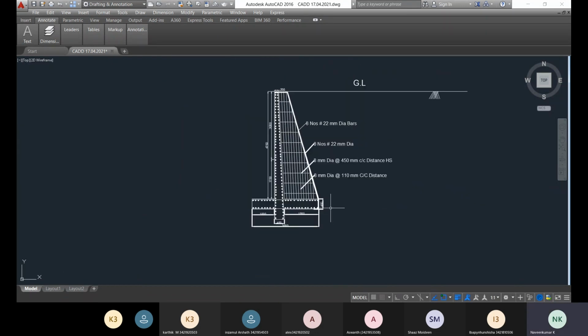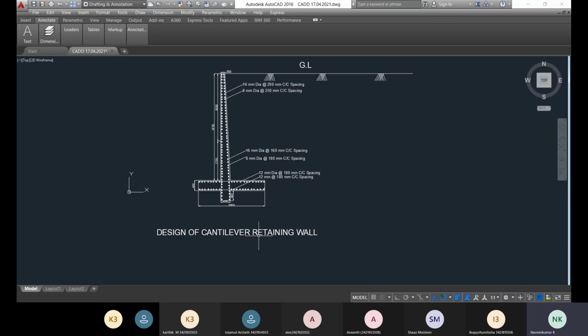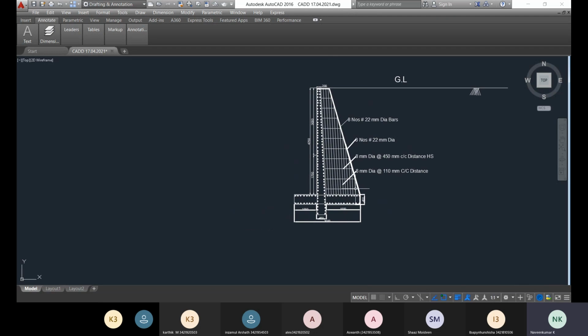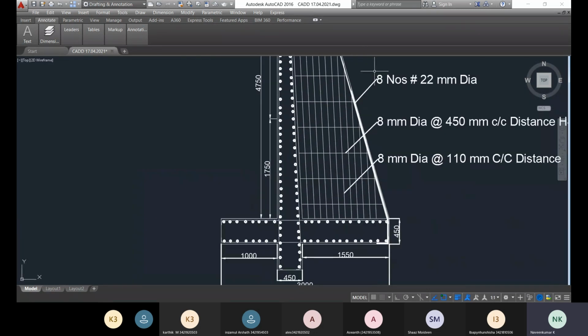Now we have to specify what kind of structure this is. For example, we have done it here, the design of cantilever retaining wall. Likewise, you have to do it. What is this? This is the design of counterfort retaining wall. So before doing that, you just choose this one.